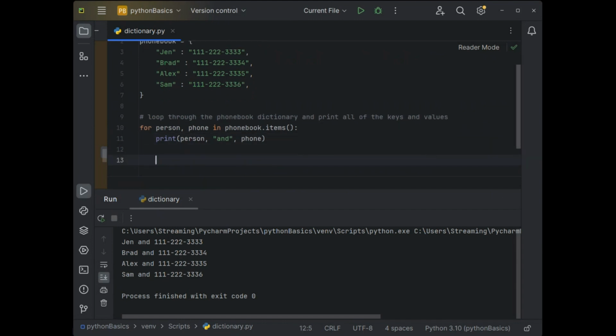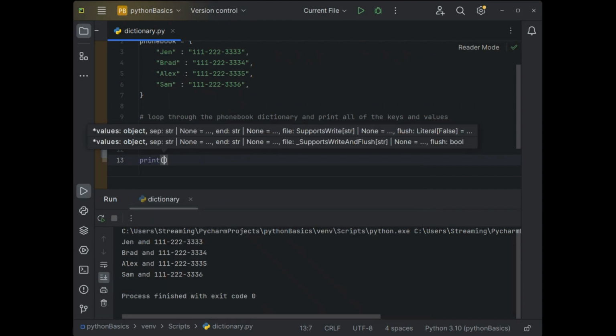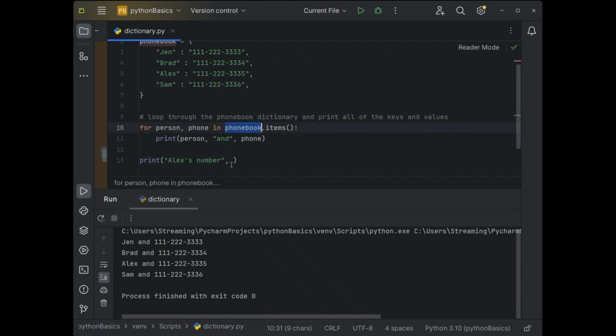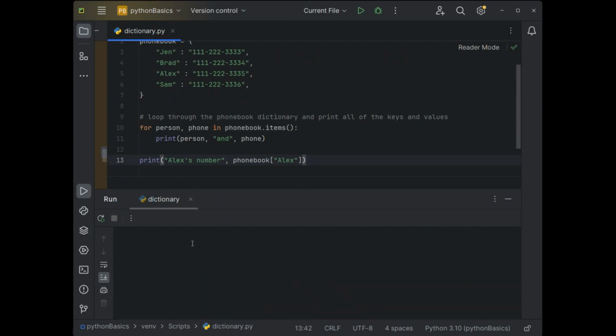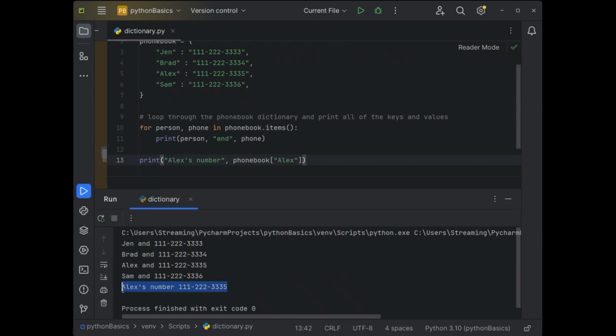The other thing we can do is look for a particular value in our list if we want to. So let's say that we wanted to pick out what Alex's phone number is. We could do print and then Alex's number, comma, and then we can grab our phone book dictionary, and then we can go by key. So we can go by the key of Alex, and then we could see what that is. We'll delete the output there and run it again. And then you can see the list, and then we've just selected Alex's phone number.